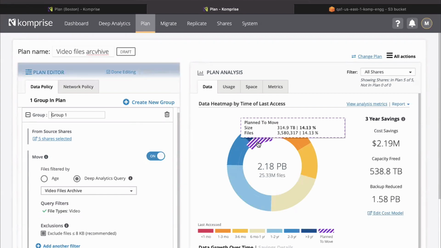So that's really what's coming out in the fall this year, and we wanted to give you guys an early preview of our deep analytics action capability, which is really moving the data based upon a deep analytics query that you have built in your console.